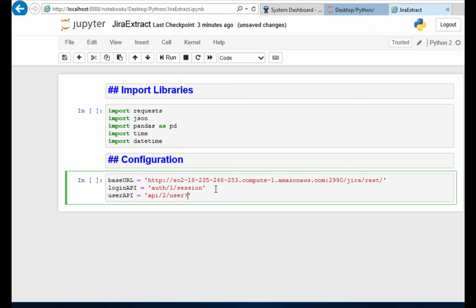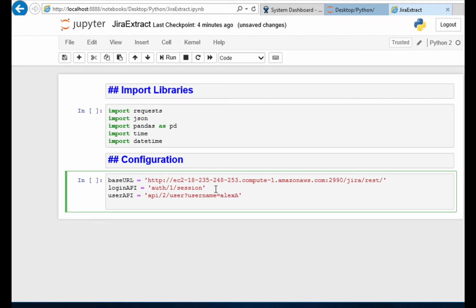And then we can pass it in as a query string, a username, which I'll just use one of our test subjects, LXA. Now also another great API to call is the issue picker API, and that is also API2, and it is issue picker.